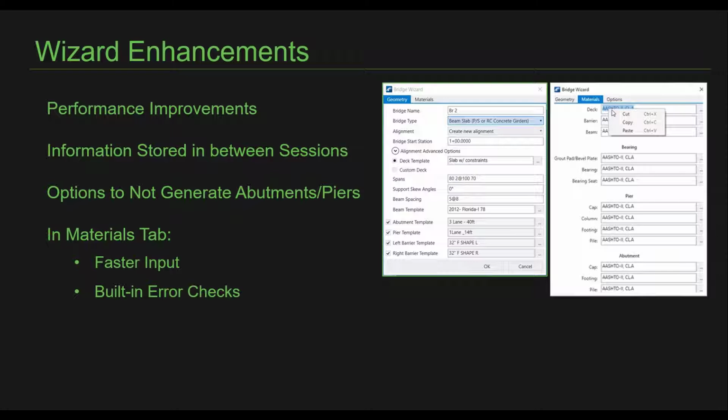Material names can now be typed into the fields in the Materials tab, and the information in these fields can be cut, copied, and pasted, enabling faster input and easier alteration, and built-in error checks are introduced to avoid invalid entries.